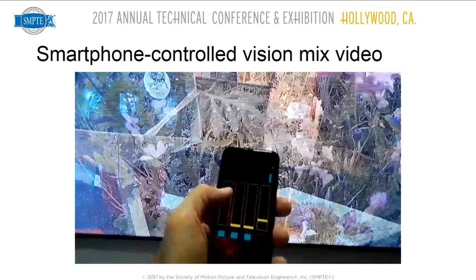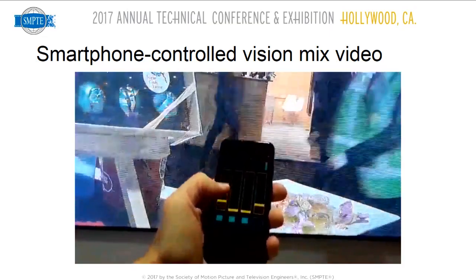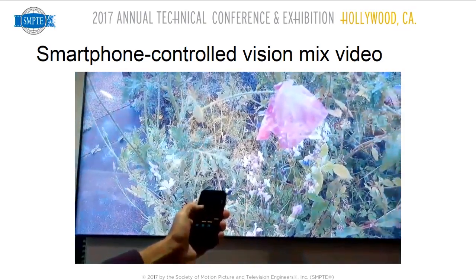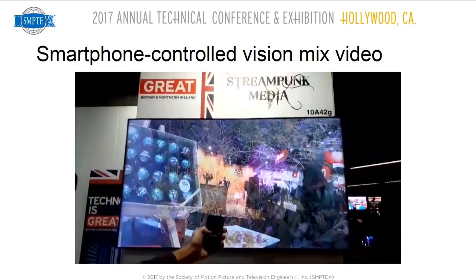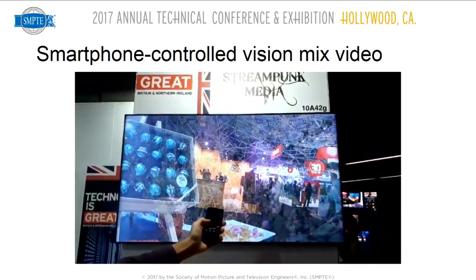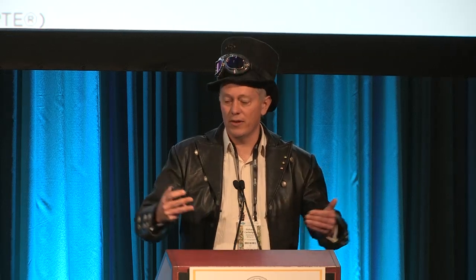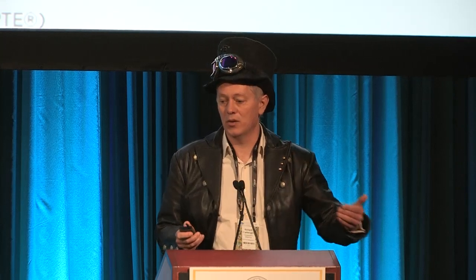At IBC, we demonstrated a smartphone-controlled vision mixer, the kind of thing that you can do with this environment. So we have a software-only vision mix, we had a live camera, we had uncompressed pictures of some flowers from my garden, and there I am using my iPhone to control the level of the mix. Because we've moved this into a software-only environment, that was running on a laptop sitting on the stand there, but it could equally, just as easily, have been running on a remote cloud server because those were internet protocols being used to do the control.